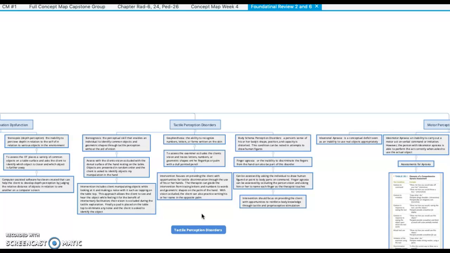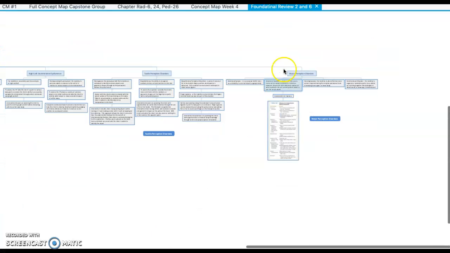And then there's tactile perception disorders. So this one can be a stereognosis. So it's a perceptual skill that enables an individual to identify common objects and geometric shapes through tactile perception without the aid of vision. And then we'll look at the motor perception disorder. So this one is more of an apraxia. We mentioned it earlier, so addressing apraxia. This is the inability to plan effective motor actions required during the complex perceptual task of dressing one's upper and lower body. So we'll look at that as well as assessments of it.